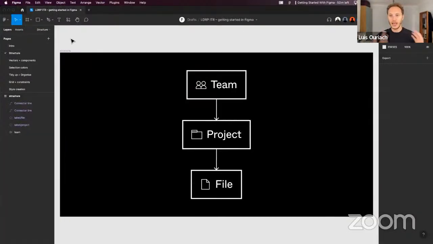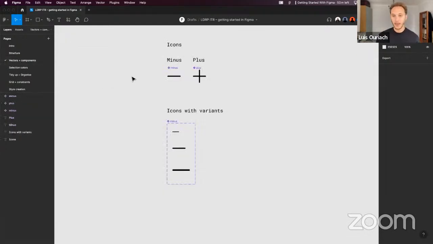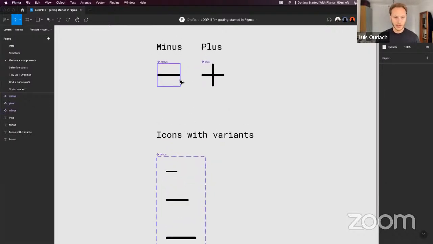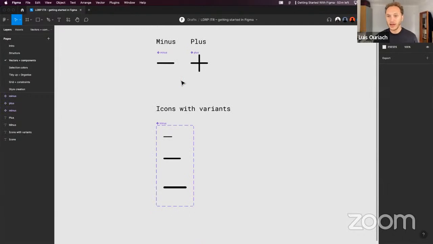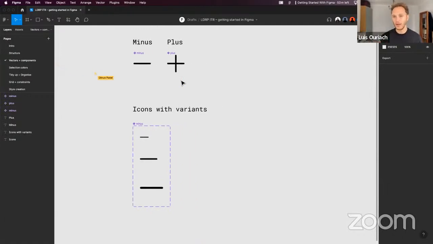Next, we're actually going to start playing around. So we're going to jump and start thinking about vectors. So I'm going to open up this next page here, and we're going to create some very simple icons. So as an example, a minus icon, a plus icon, something that you probably use in something like an accordion. So I've got some examples in here, but I will just actually recreate these live just to show you how I would typically go about this.